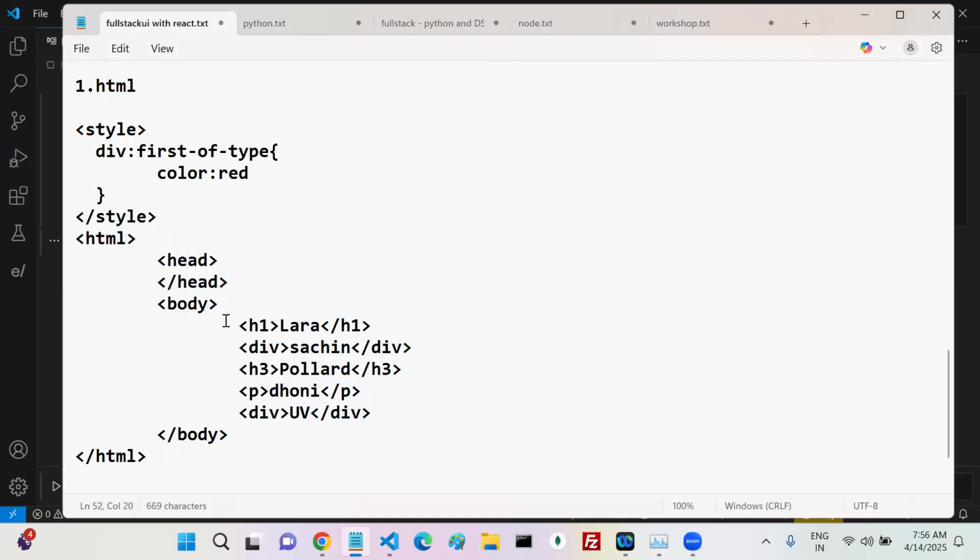Now, very simple. In any parent, most of the time the elements are inside the body only. In any parent, first of type, the selector name is what? First of type is nothing but it is going to find an element from top to bottom. Here body is my parent, and inside the body no element is a parent, all are normal children only.